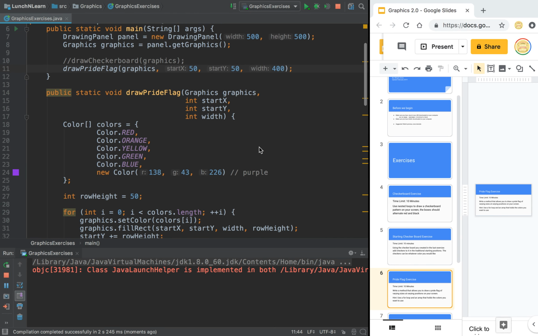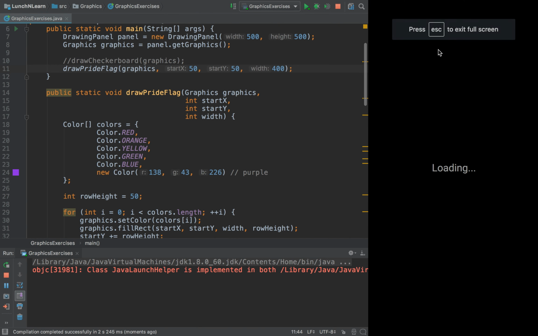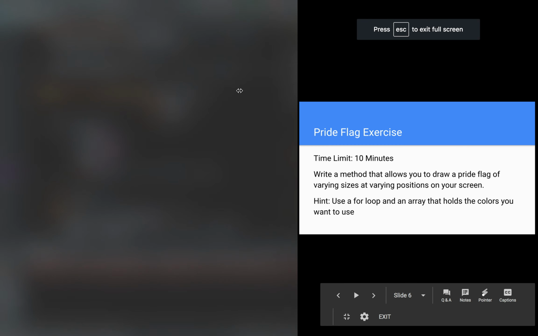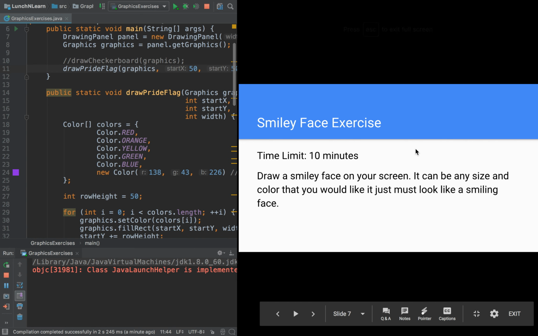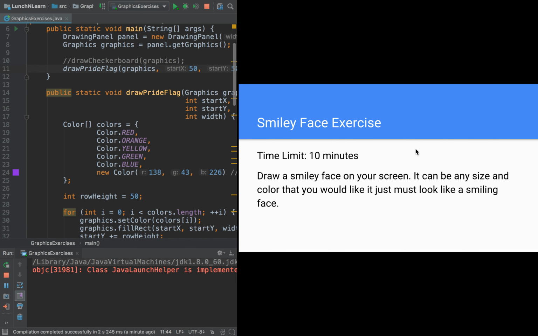Okay. So the next exercise, present. Draw a smiley face on your screen. It can be any size and color that you would like. It just must look like a smiling face. So comment out the draw pride flag method.